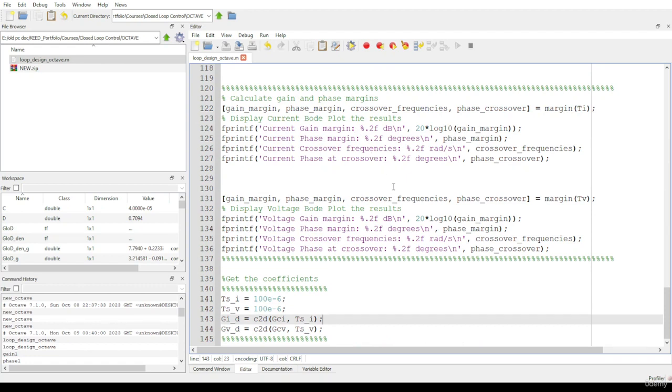But anyway, this is not an ad for Octave. My point is, this is basically how you obtain coefficients. Of course, you could use the other methods, which are quite tedious and very prone to errors. So I strongly recommend that you use this method to obtain the coefficients.